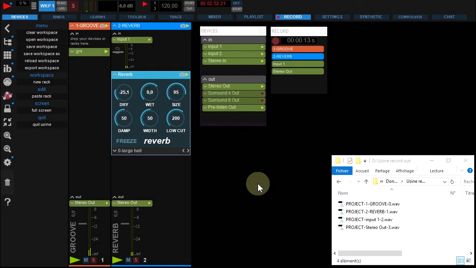Open the Record Out folder, following the path you've filled in your setup. Here are the four WAVs we've just created. First file is Rack 1, the Groove Rack. Second file is Rack 2, the Reverb Rack. Third file is my mic input, dry sound recorded directly from my sound card. Fourth file is my stereo out. It's a mix of my two racks output.